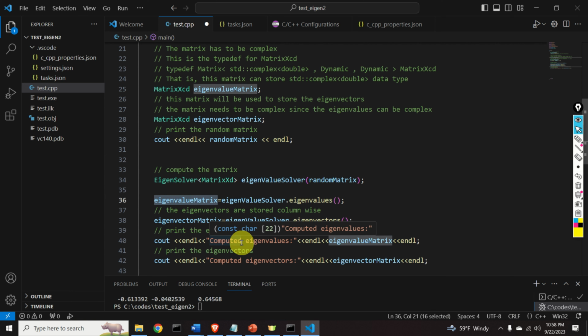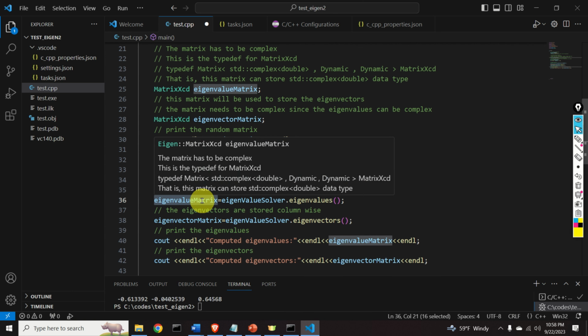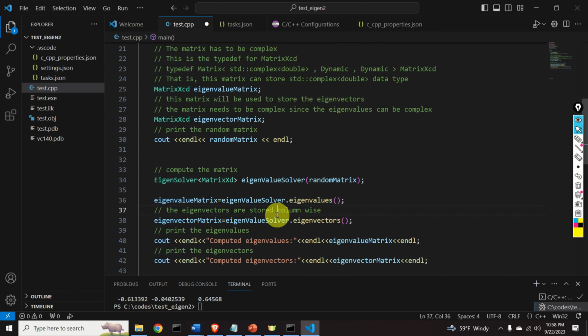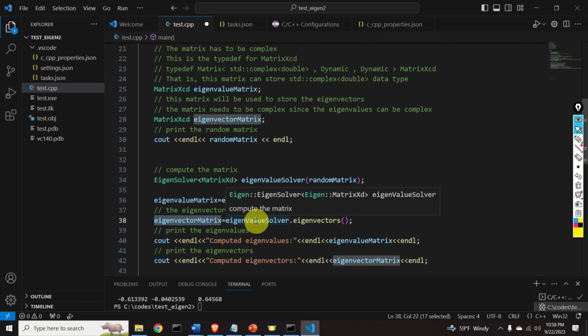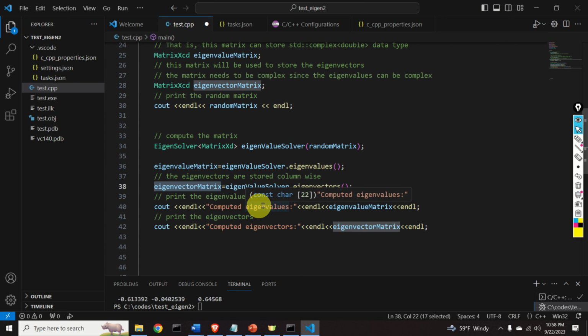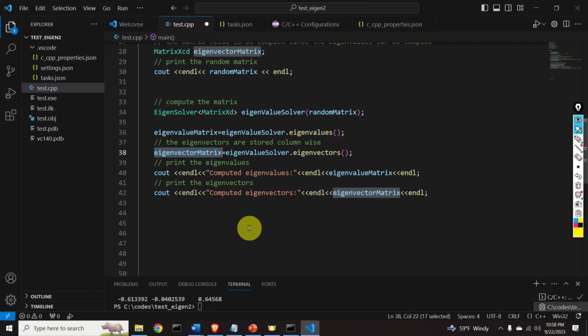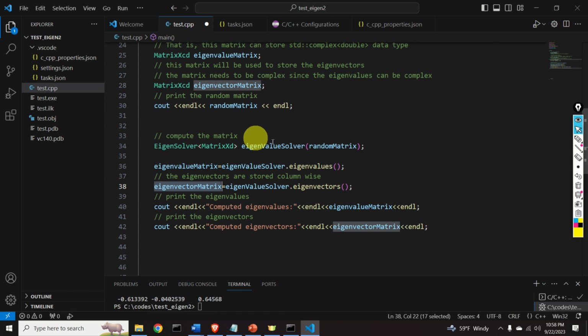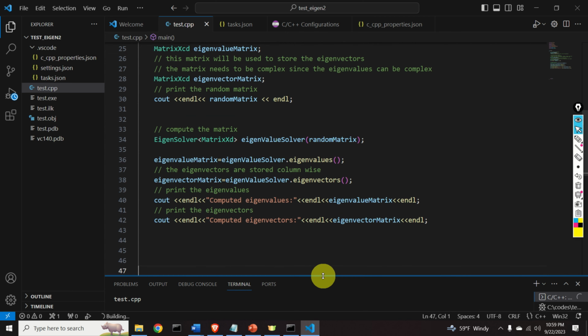return a matrix, and this will be a complex matrix containing eigenvalues. To be more precise, this will actually be a vector, a column vector whose entries are the eigenvalues. To compute the eigenvectors, we will call this method called eigenvectors. It will return a complex matrix whose columns are going to be eigenvectors. And finally over here we print the eigenvalues and we print the eigenvectors. Let's execute this code. And let's see the output.